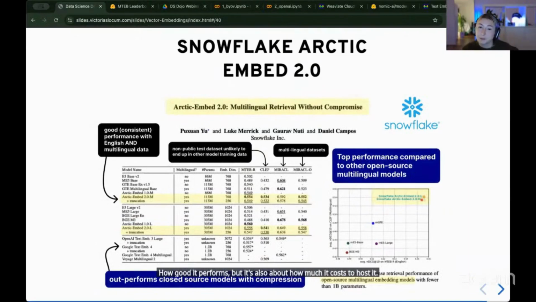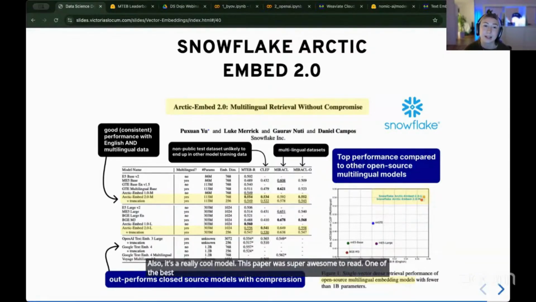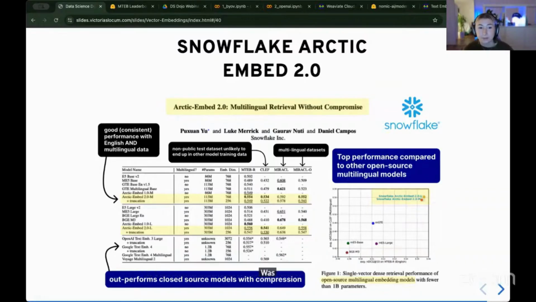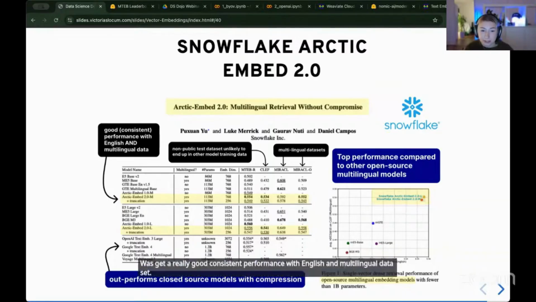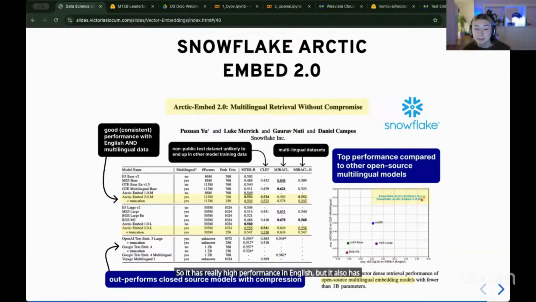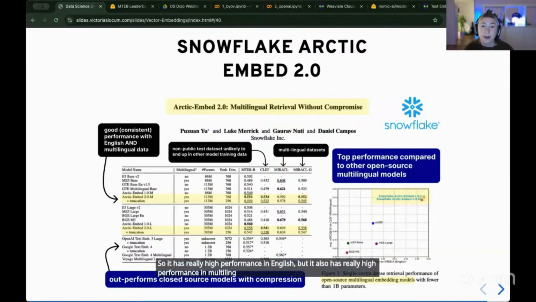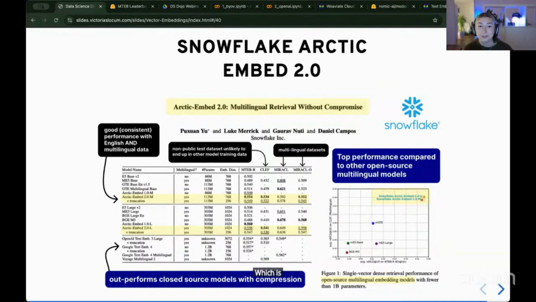Also, it's a really cool model. So this paper was super awesome to read. One of the best things about this is normally embedding models are really good at English or really good at multilingual datasets. However, what they were able to do by specific training procedures with this model was get a really good consistent performance with English and multilingual dataset. So it has really high performance in English, but it also has really high performance in multilingual datasets, which is super interesting and novel and really, really cool.